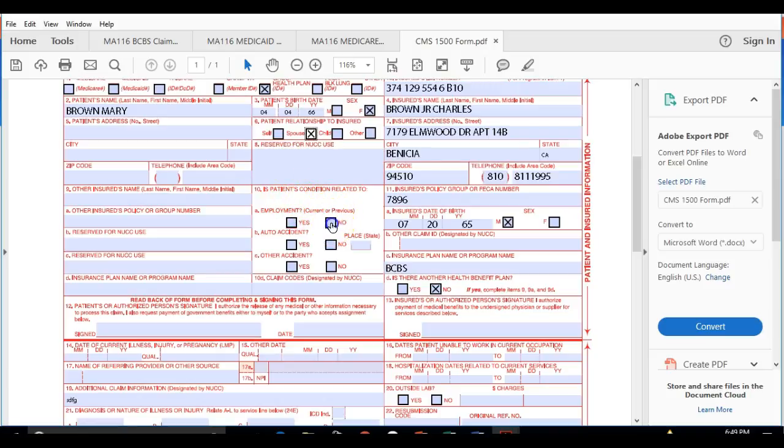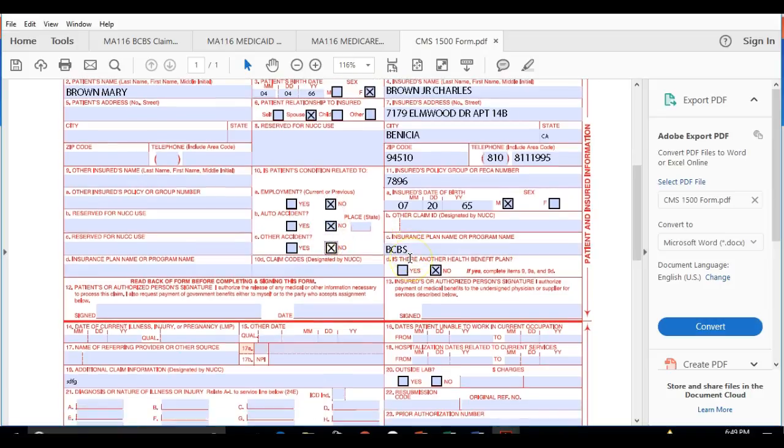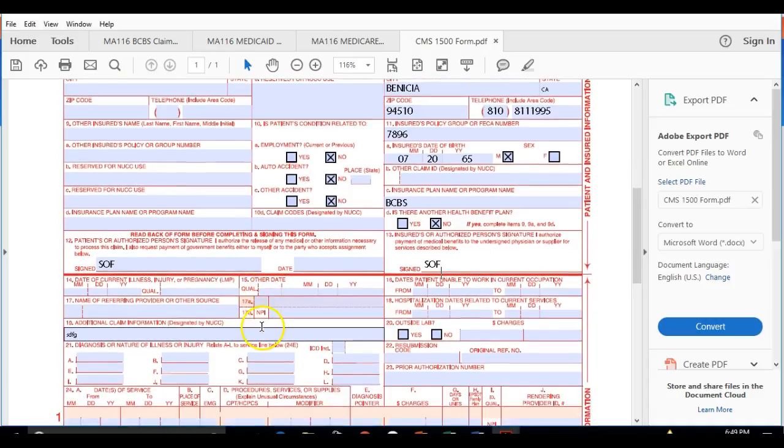For 10, we're going to click no all the way down. Claim codes for 10D, we're going to leave that blank as well. For 12, we're going to type in SOF. And again, SOF here, because if you look on the patient information form, they have both signed.